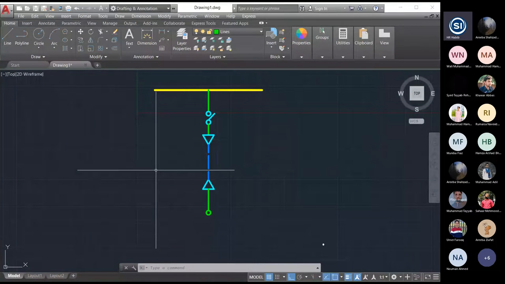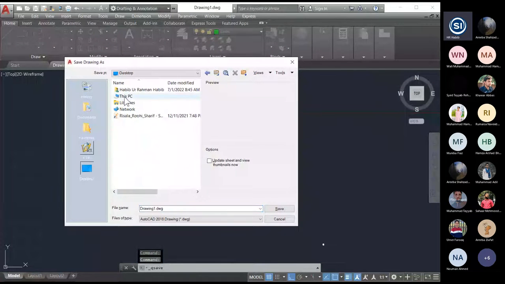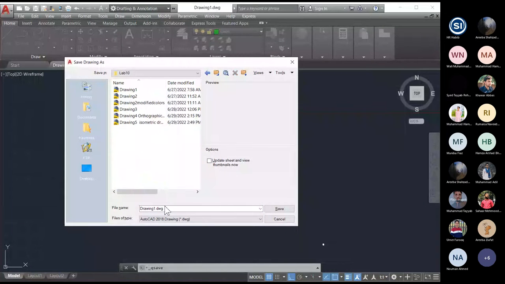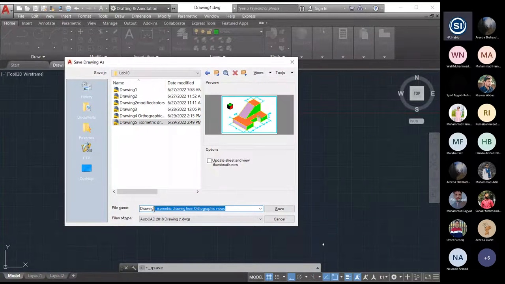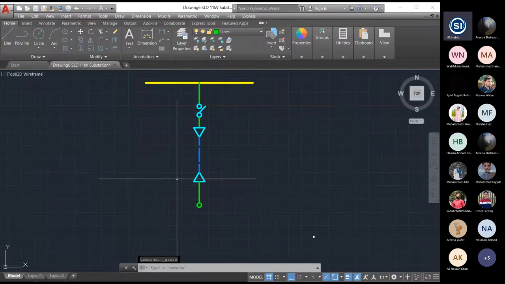So first, in the start, you have to save the drawing in the folder, ED lab, and you can see SLD, SLD 11 kV station. Now every time Ctrl+S, okay. So this is done.